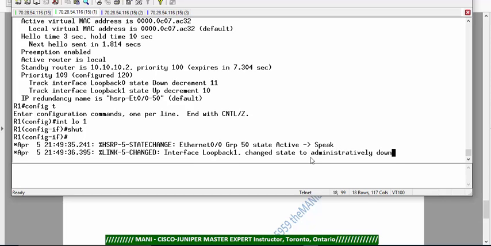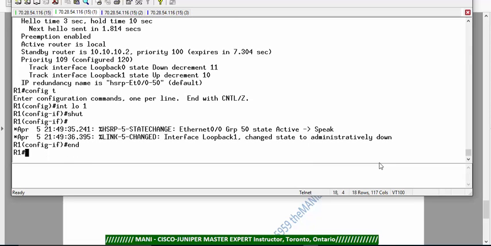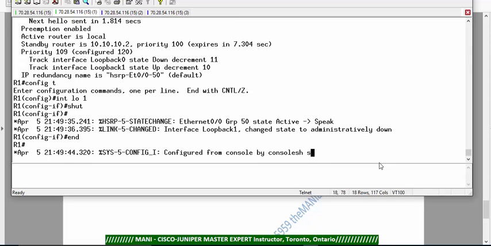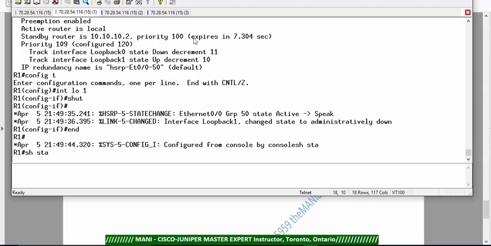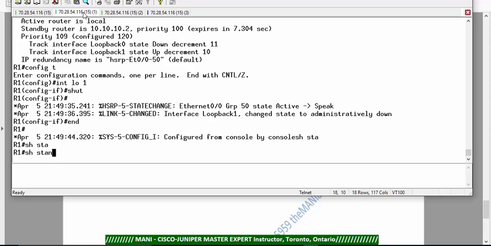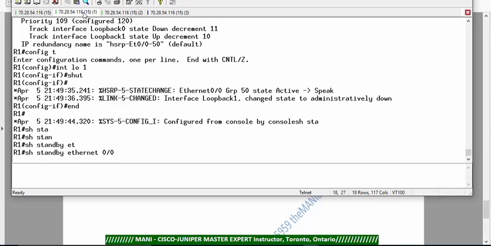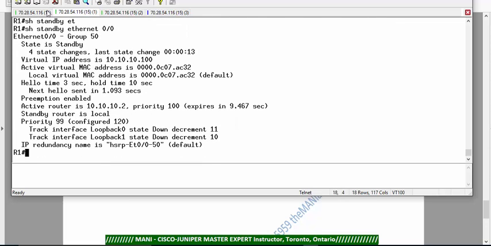Active to speak, the loopback 1 went down. Okay. So if I type show standby, and go to the other router, I'm sure that router became active. Here that router became active. If I go here and type show standby Ethernet 0/0, very powerful, guys. Look at this one, this output.